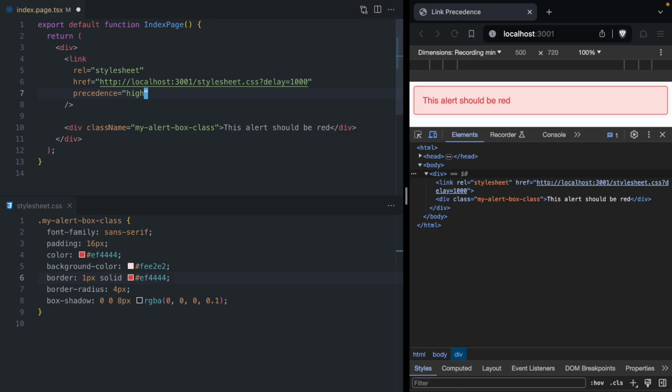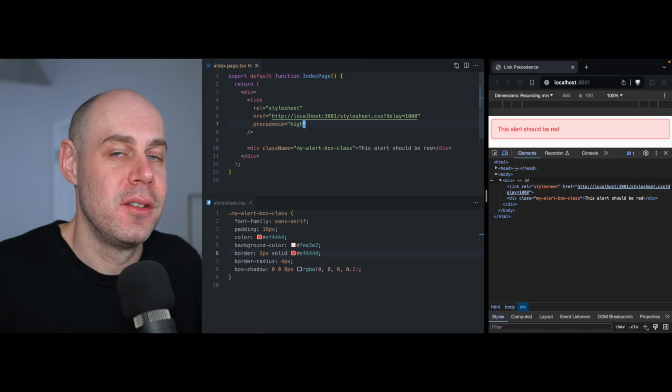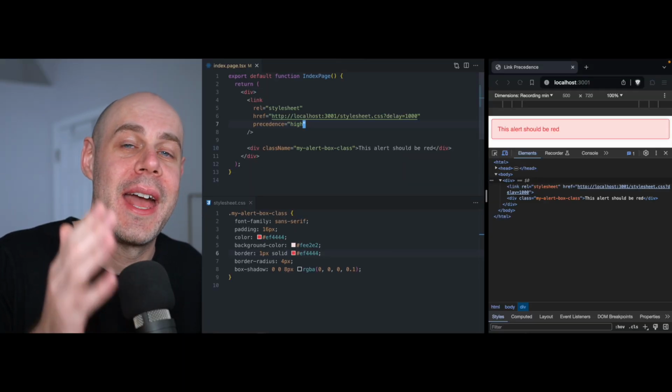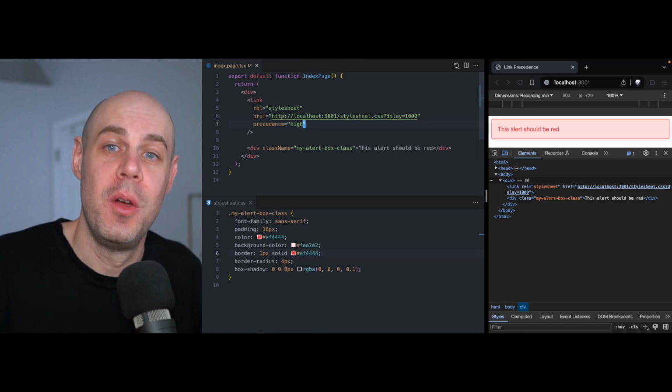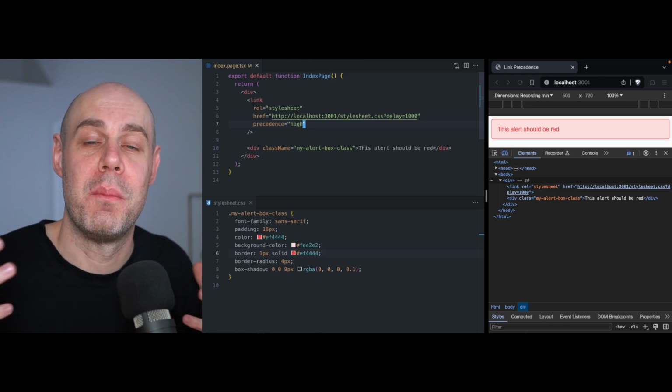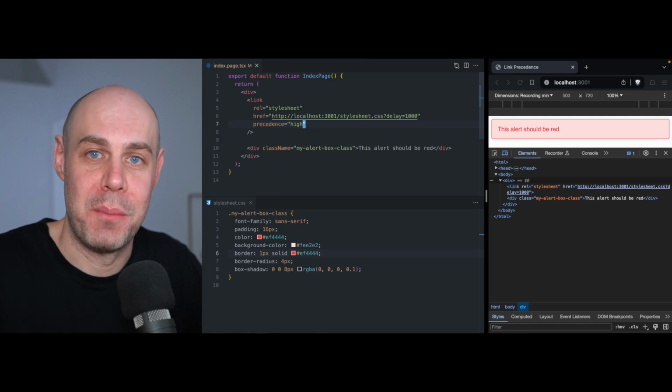But once we use precedence, we're going to delegate all of the loading to React. Now, the next thing to know about asset loading is that React is going to use suspense to suspend our component while the assets are loading. So this component right here is going to enter a suspended state for a second while that CSS is being loaded. Once the CSS is loaded, our component unsuspends and React commits it to the screen.